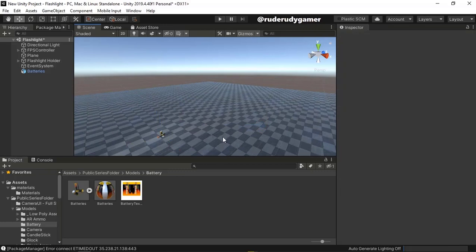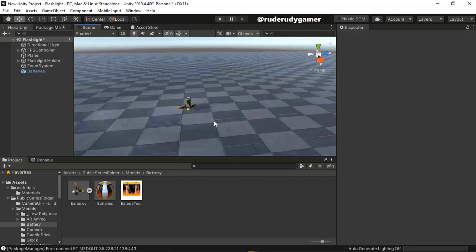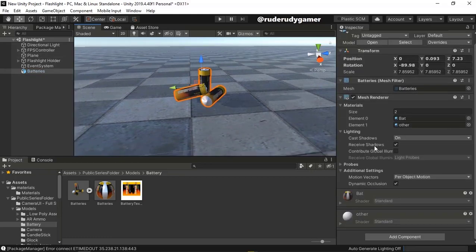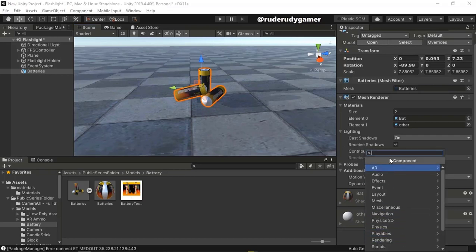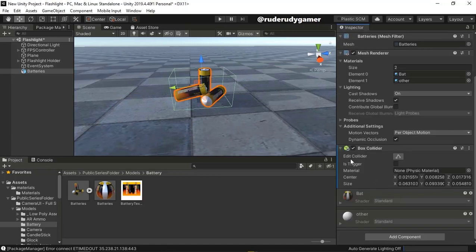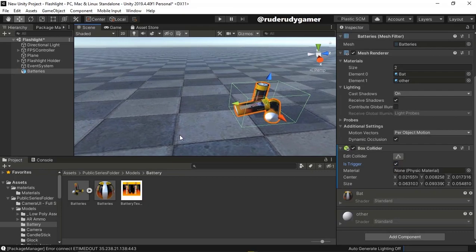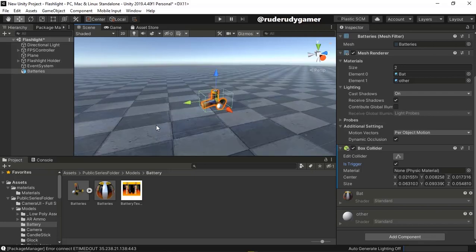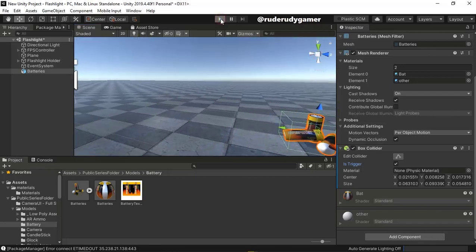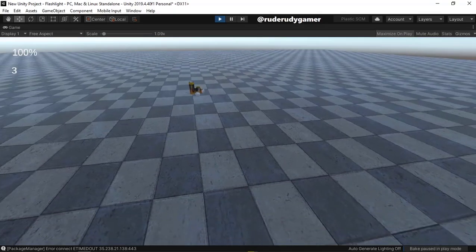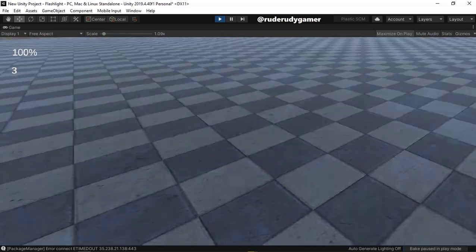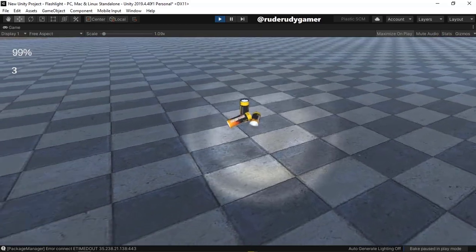Let me position the batteries much further away from the character so that we can view them from a distance as we approach. I'm gonna add a box collider, and I'm gonna put the Is Trigger on. Let me go back to the hierarchy, play and show you, nothing is gonna happen. As you can see, nothing is happening because we need to add a battery pickup script to this battery.